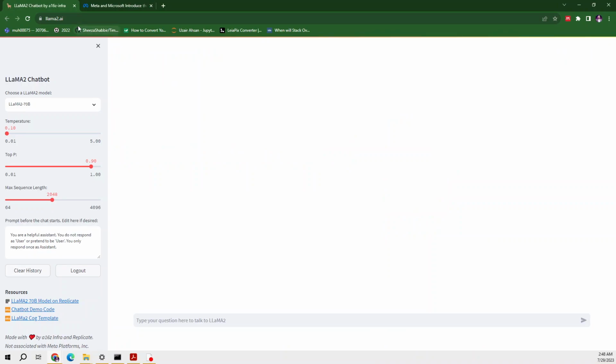Okay, as you can see, I have opened Llama2.ai, and on the left side we can choose a Llama 2 model, adjust the temperature, and after that its precision and its maximum sequence length. Basically these are the tokens, and we have access to other useful resources. If you are familiar with the OpenAI playground, it was very similar to this one.